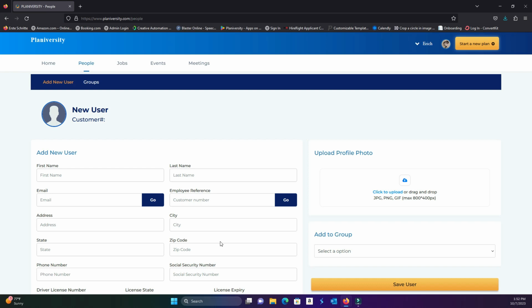But if you're the business, what you need to do is get their customer number. You can either get their number from them and put the customer number right in this employee reference line. Once you search it, as long as it's in the database, it's going to populate some of the information. But if you don't have their employee reference number, you can also put their email address in. Once you have an email address, as long as they've created an account, you click go, and that is going to populate their customer number.